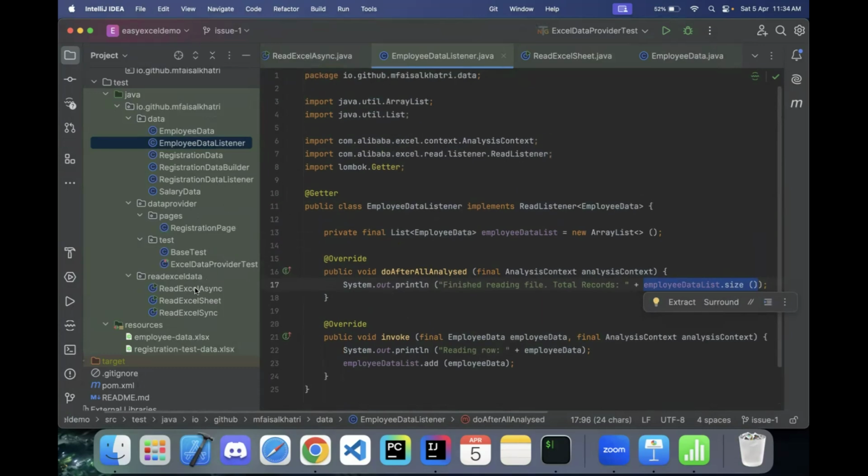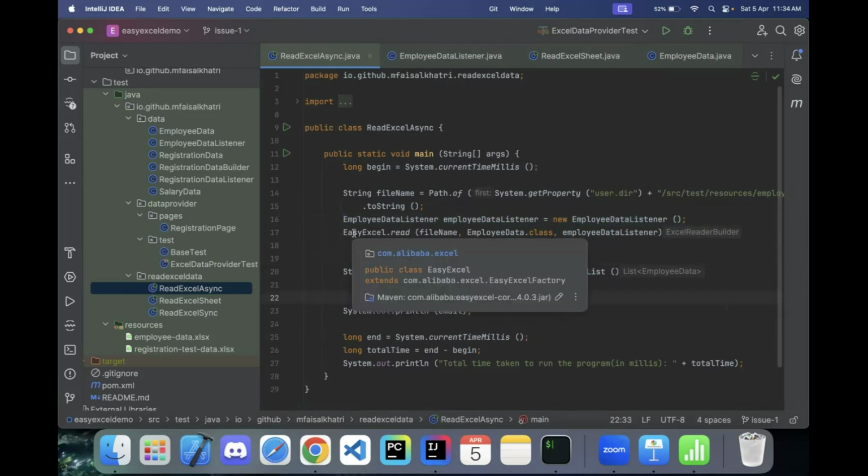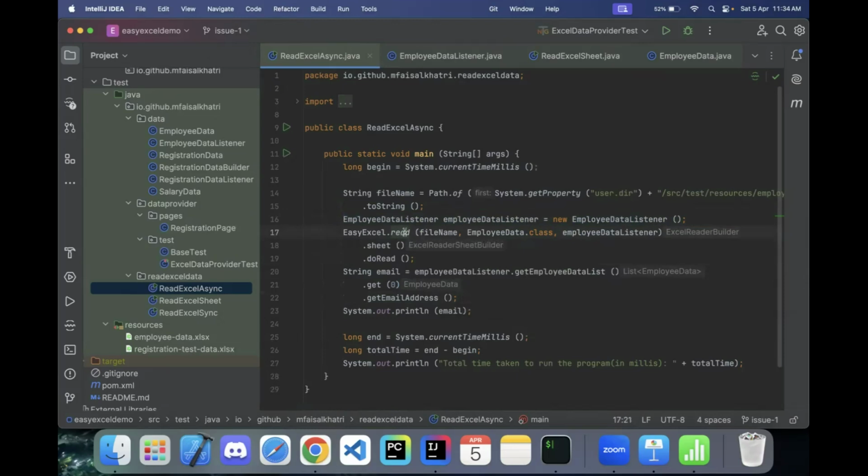Okay, next, reading the file async. Now the first part that we need to do is create a new class, ReadExcelAsync, and inside that, using the main method, I have initialized, instantiated this employee data listener class. And after that, we need to call this EasyExcel class and the read method of that particular EasyExcel class, which has the parameters file name, the POJO of the Excel file, and then the listener.